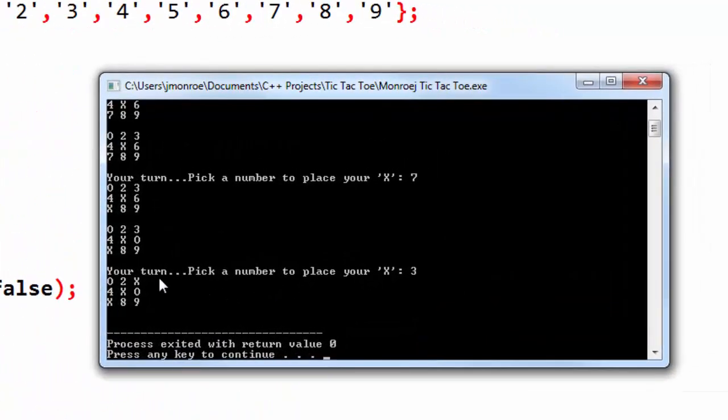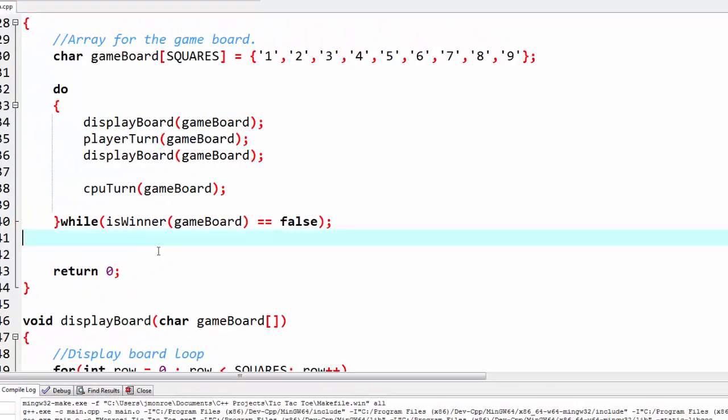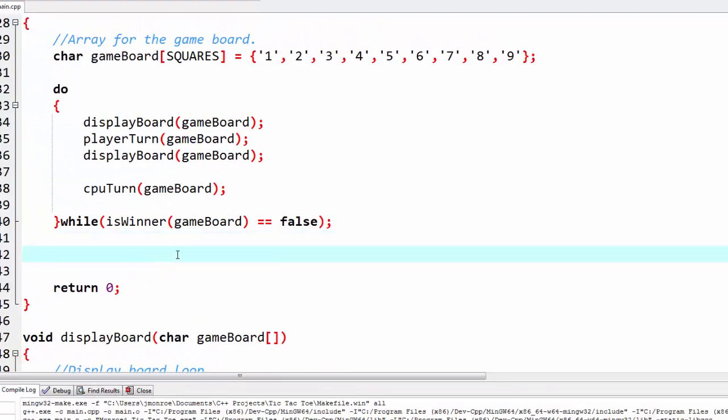is it says your turn, pick a number 3, and it put it in there, and then the CPU picked a square, but of course we didn't really care what they picked, but then it just exited the game, and then that was it, and then you don't see anything. Okay, so what I want it to do instead is, I'd like for it to show me that there was a winner.